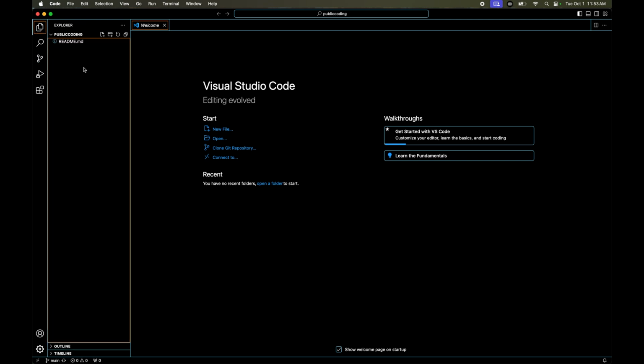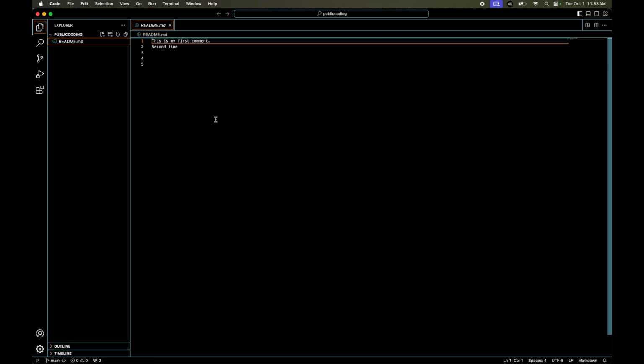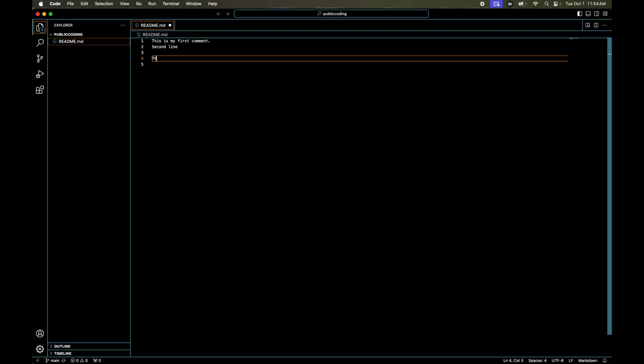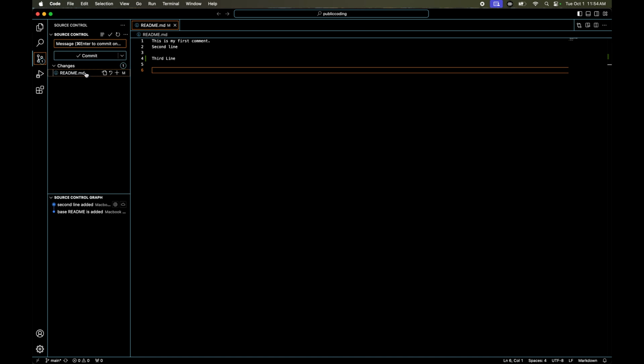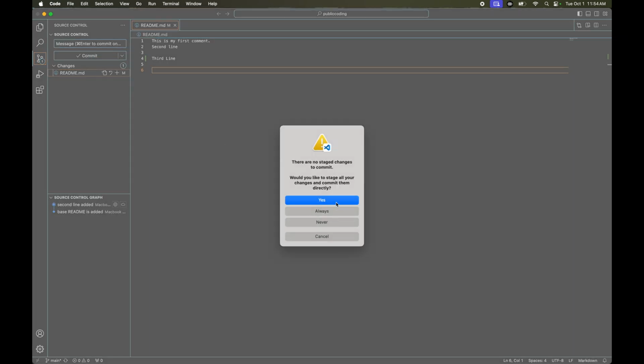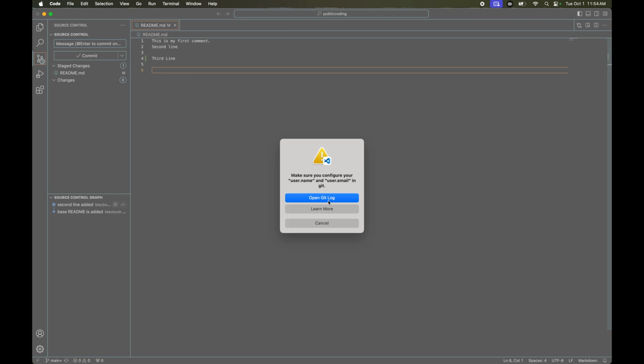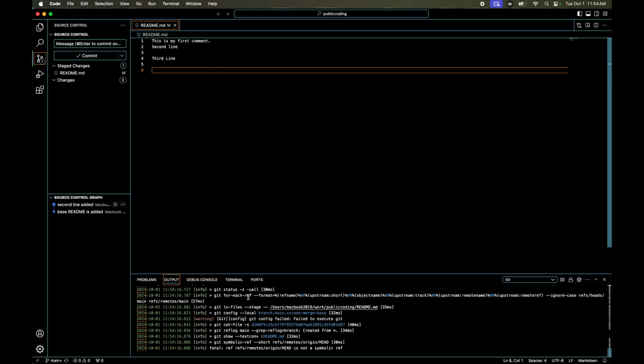These are the requirements in order to connect with this particular repo. I can add a third line. When I save it, very soon you will see that the Visual Studio Code source control system figures out that I have made some change. I can commit it. I can say, okay, open git log. It will say we have done the commit.